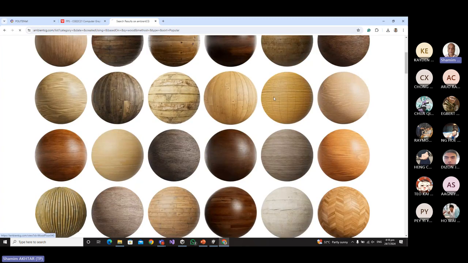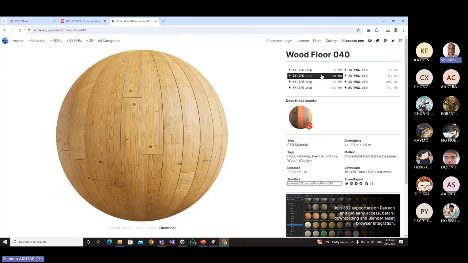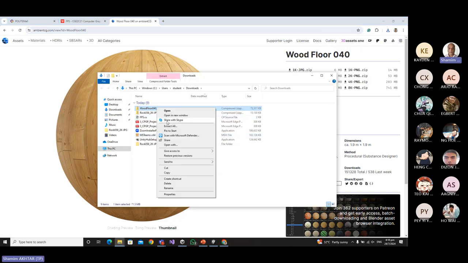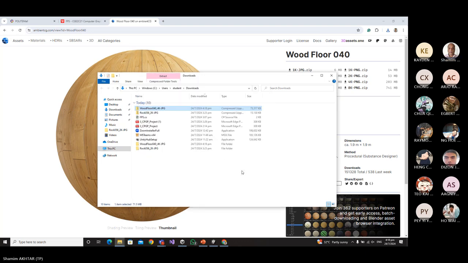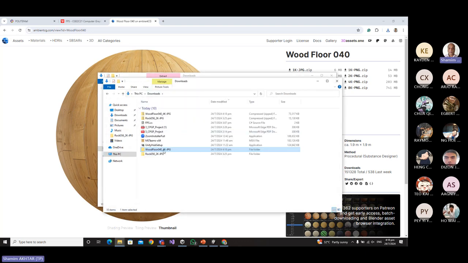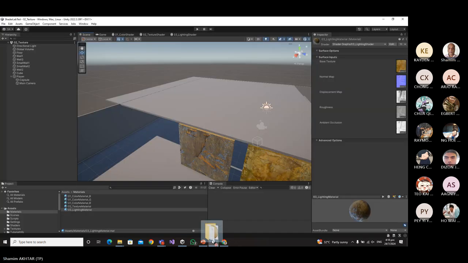Which one is nicer? This one. I'm going to use this as a wood floor. I download the 4K version this time. I'm going to apply this to the floor one by one. So I unzip it first, extract all, and then I drag and drop to my Unity. JPEG, 4K. 8K, I don't know whether your computer will be able to load it or not. It will become very slow.